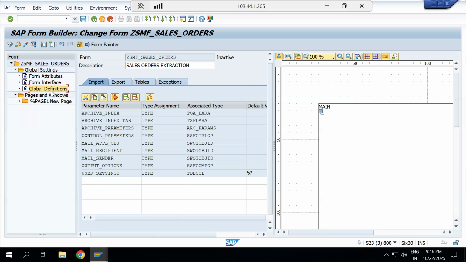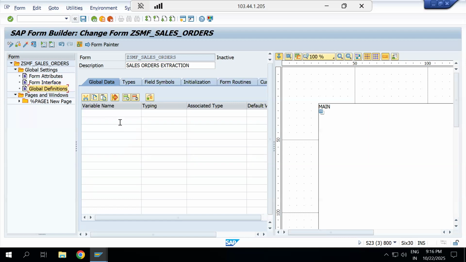The next one is global definitions. The global definitions include the global data. That means once you declare it here, it can be accessed anywhere in the smartform. For example, if you compare local and global, you can take it as a structure.